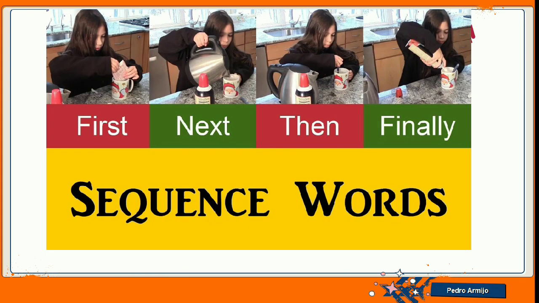As I mentioned, today we're going to learn about sequence words. Sequence words are really important in experiments and also are really important in our daily life. Here we have 4 sequence words, and today we're going to analyze 4 sequence words. You can say sequence words or sequencers. Both of them are correct, don't worry. Here we have first, next, then, and finally.